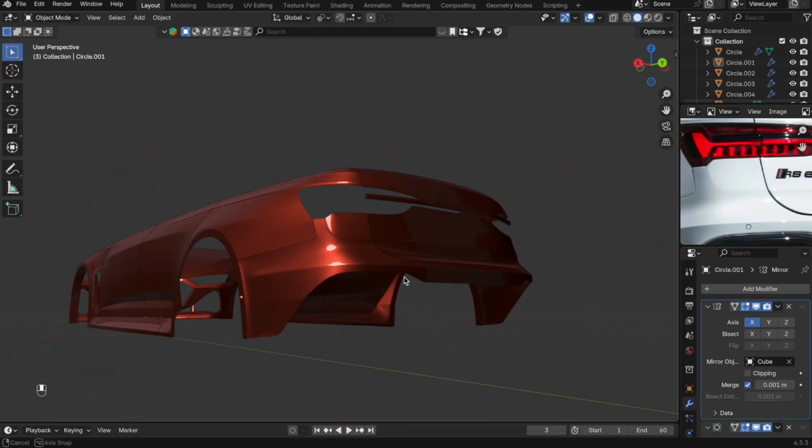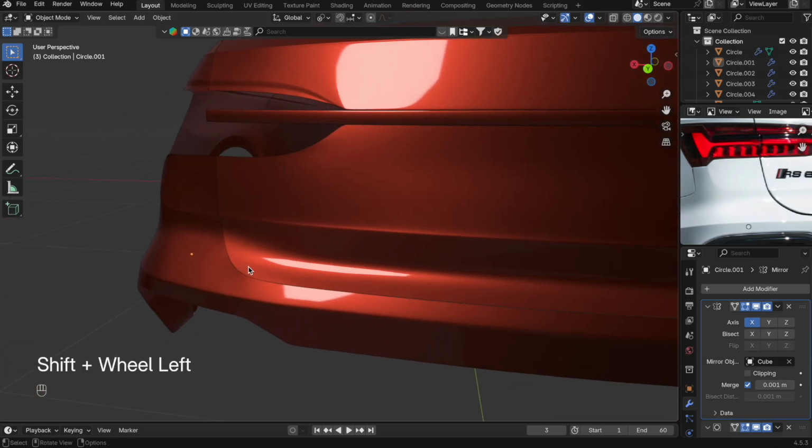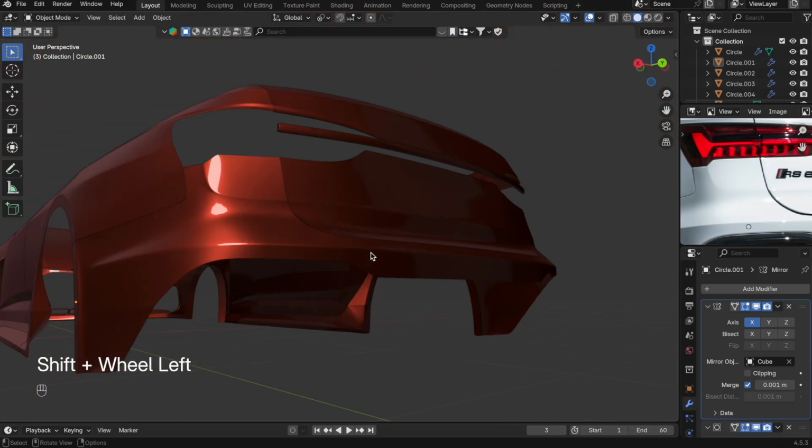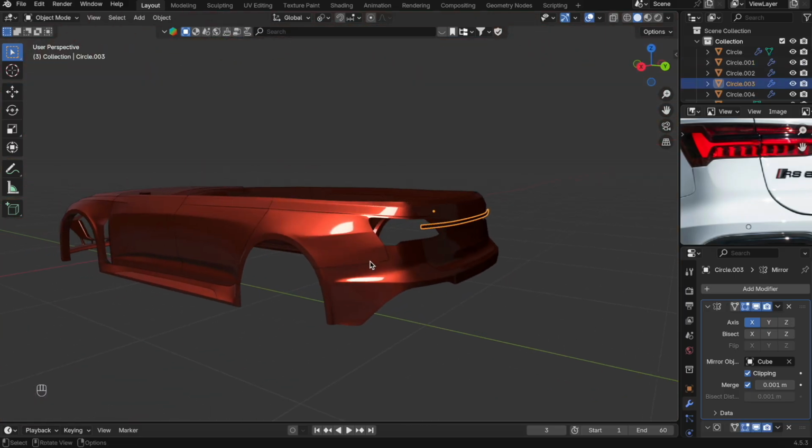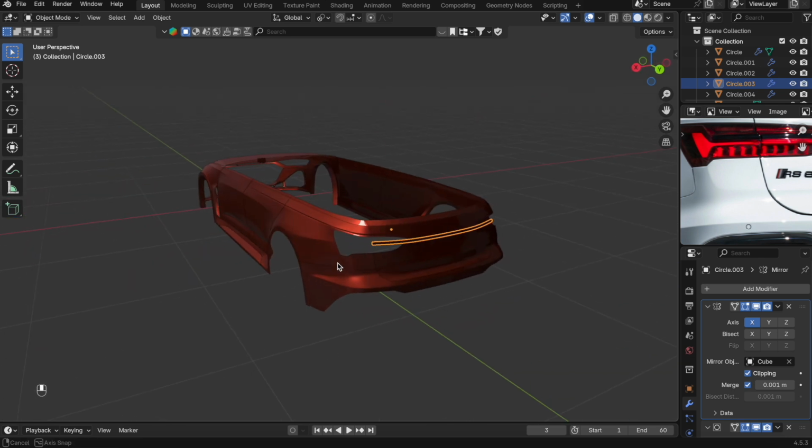You know, this is why the matcap is so important. You can always check these things using your matcap to make sure it works. But hey, that's pretty damn good work.